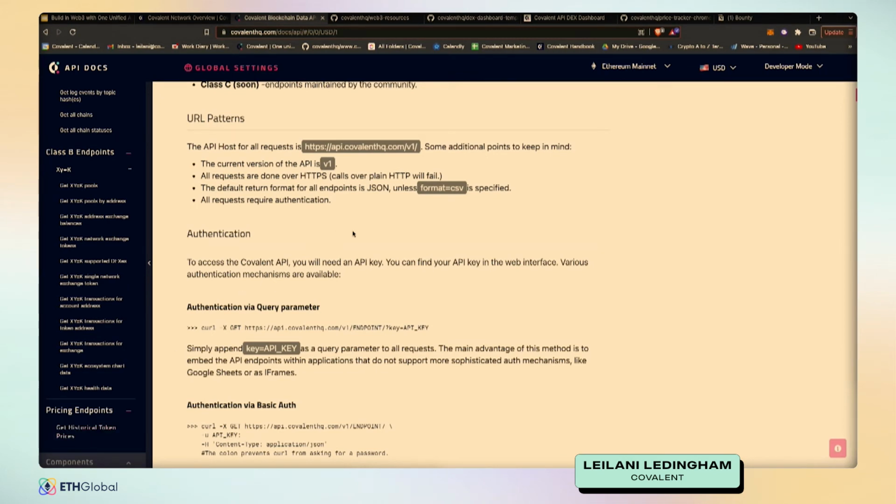So yeah, that's an overview of the docs. And now I'll show you that code templates thing that I was talking about.